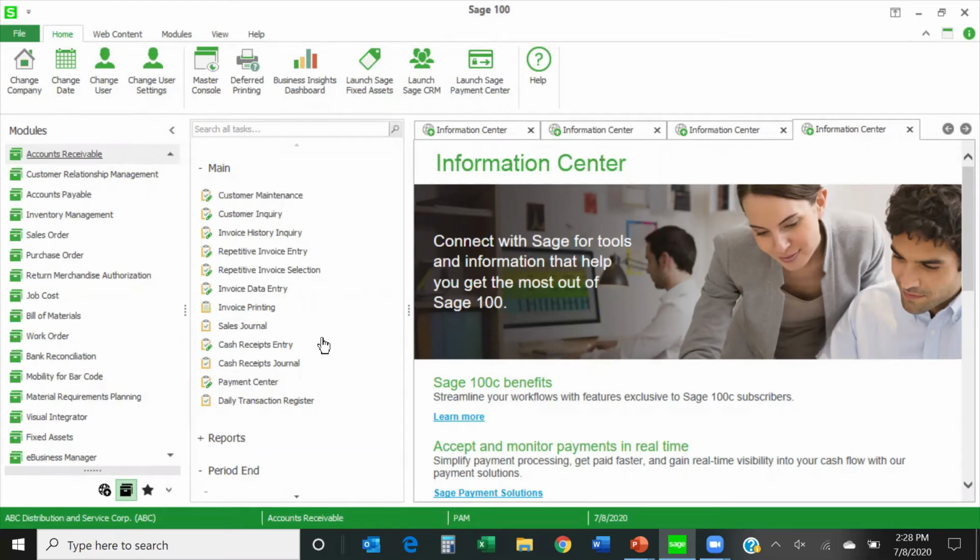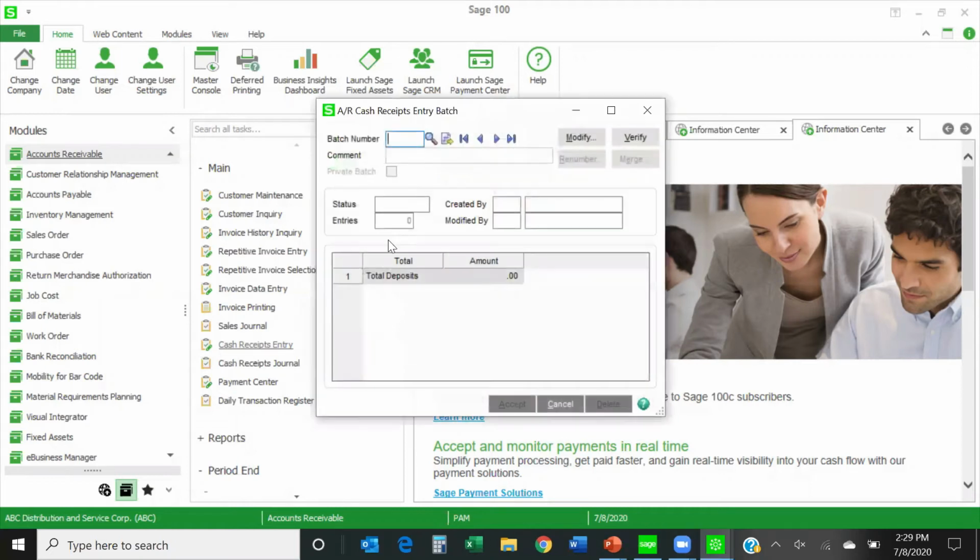Okay. So when you're wanting to write off a bad debt, you start the process by going into cash receipt entry. Even though you're not technically receiving cash, this is the proper way to write off that bad debt. So you're going to go into cash receipt entry.